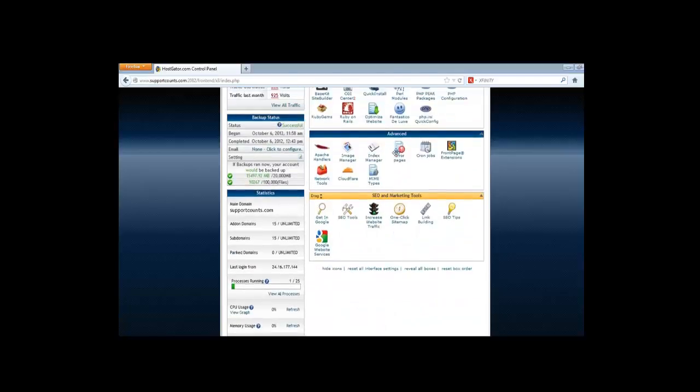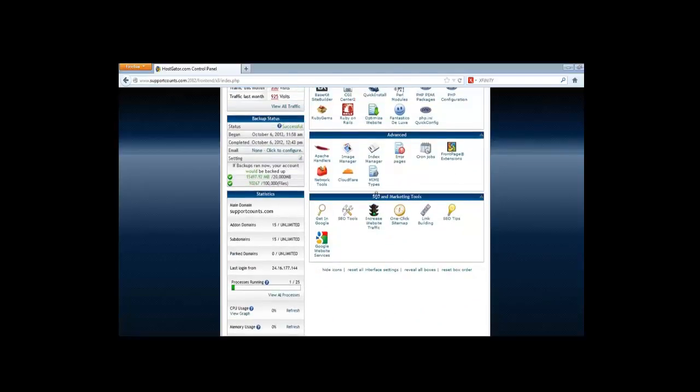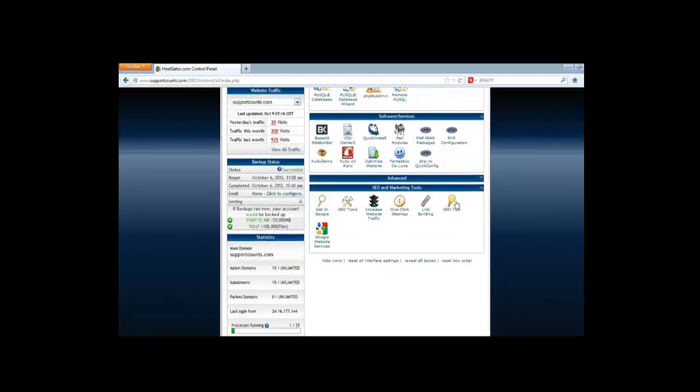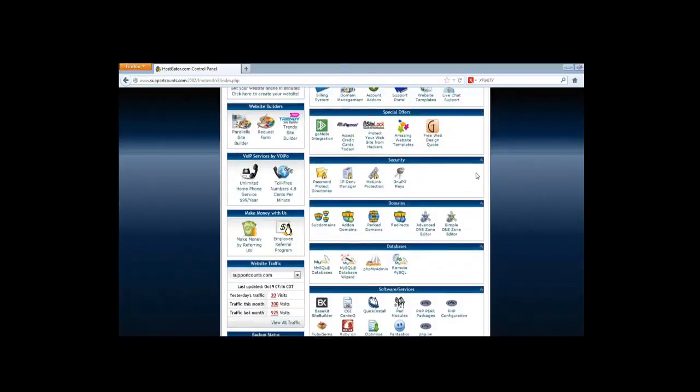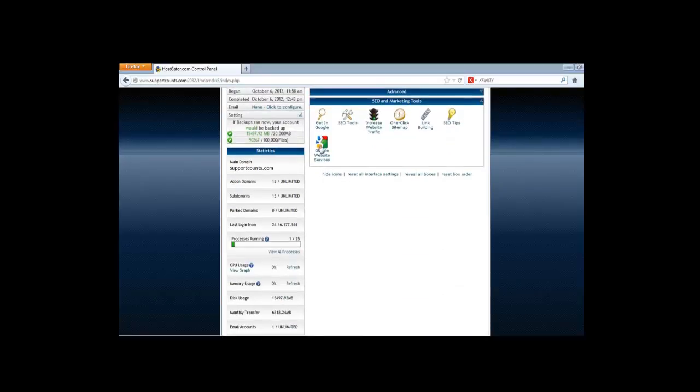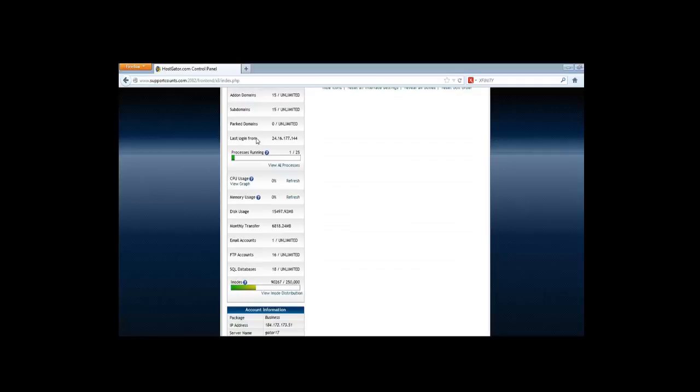More advanced things, most of the time you're not going to do anything in here. So you could probably just close that tab under advanced. SEO and marketing tools, you can click on these to read the different resources that they have, but generally you can find that information elsewhere. On the left hand side, of course they give you access to their affiliate program. They tell you the main domain on your account. They give you all kinds of different information on your account and things like that.